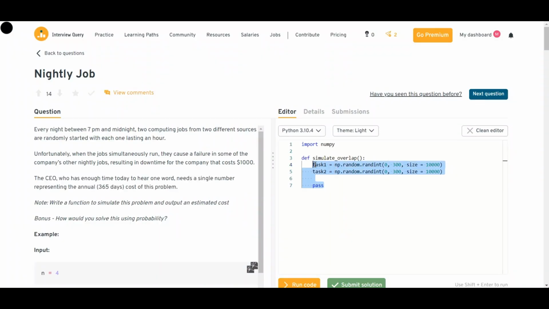So the point is that we have a simulate function, right? I'm going to import the random module, which we're going to use to generate the random time. So I'm going to say generate random start time. Remember that they can start at any time, right? So start time.